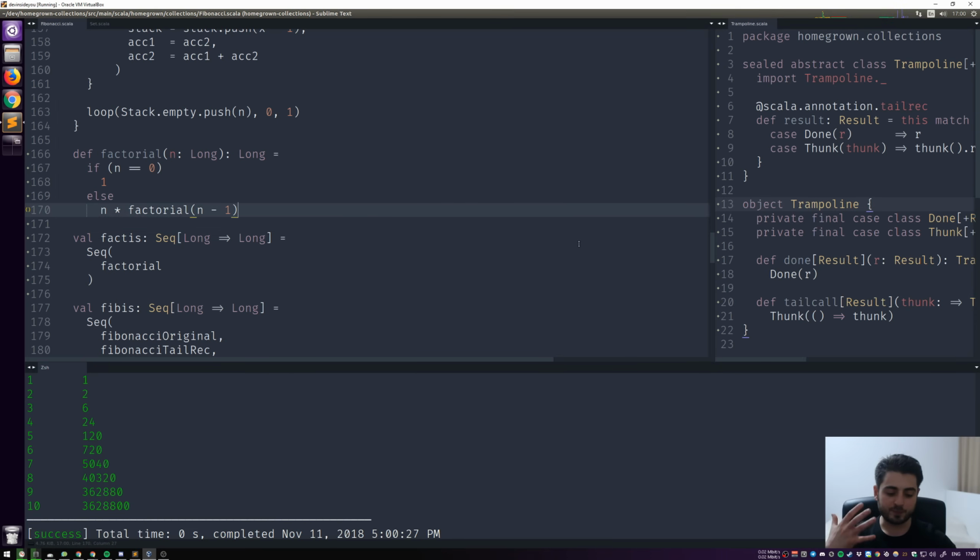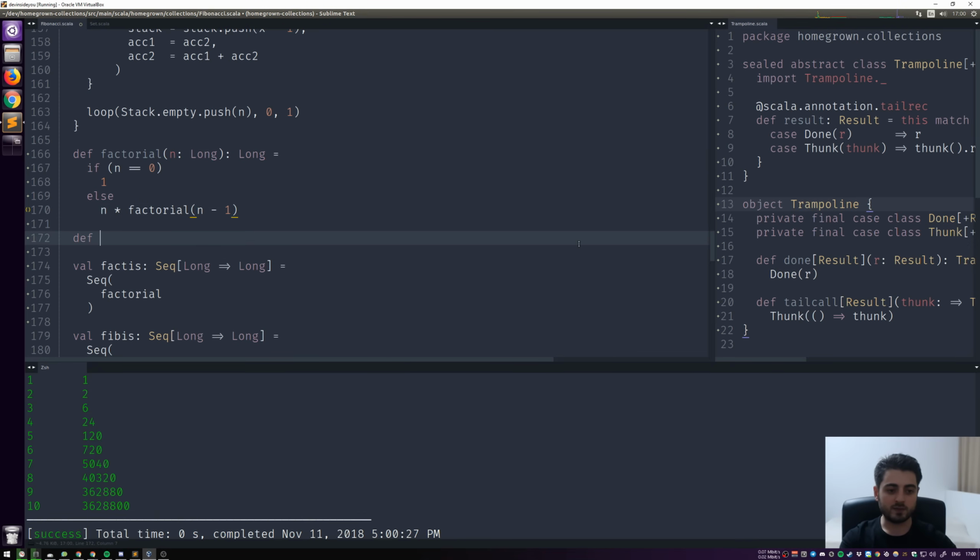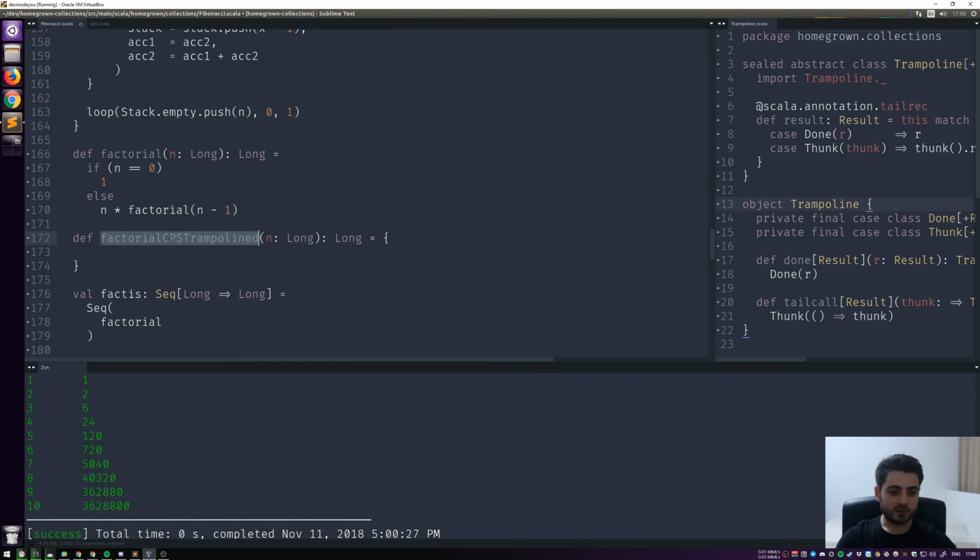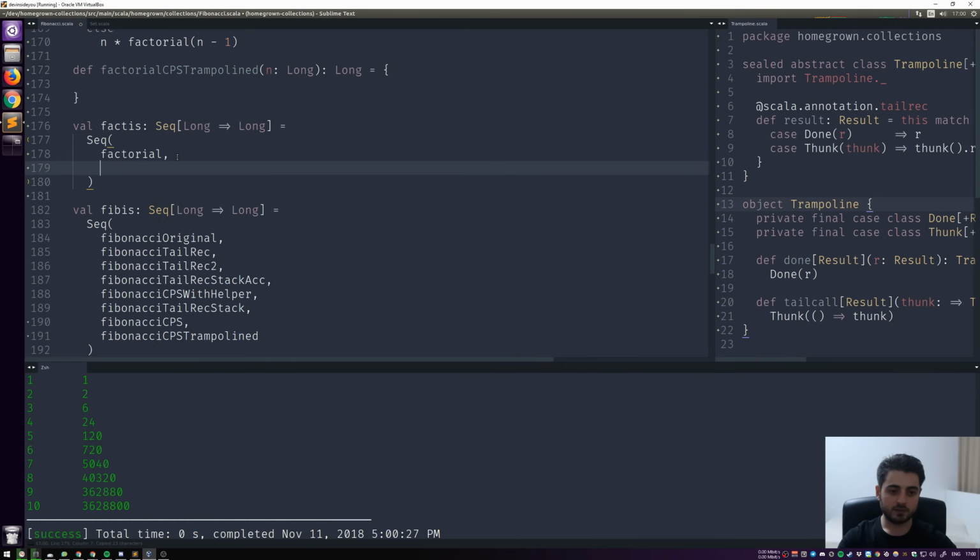So what we're going to do now is, as always, pretend like there's no tail recursive version of it. So we're going to jump straight to the version with CPS and trampolines. Okay, so we're going to have Factorial CPS trampolined. It's going to take a long and it's going to produce a long. Okay, like this. So let's add it over here.